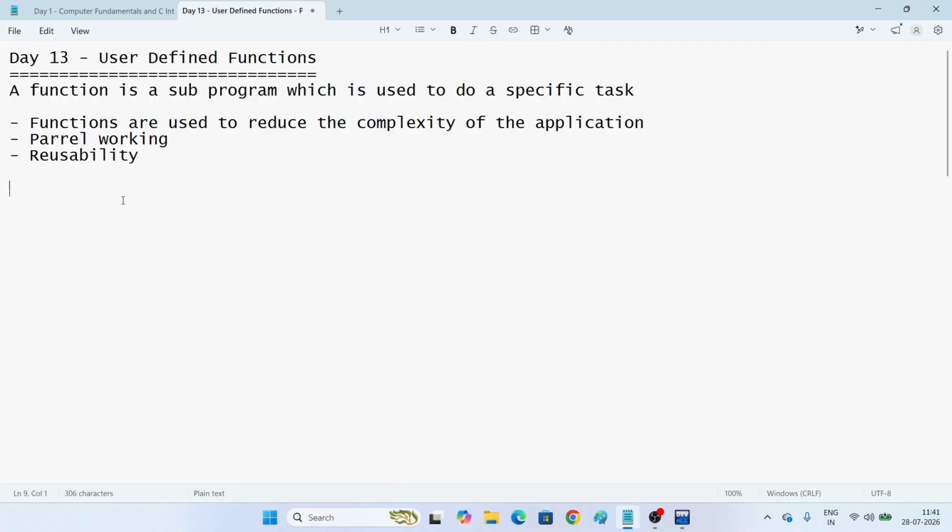Now let us understand the need for functions with an example. Here we want to draw a line, something like 40 hyphens. Then we want to display a message, welcome. Again we want to draw a line of 40 hyphens. Just note the number, 40 hyphens.